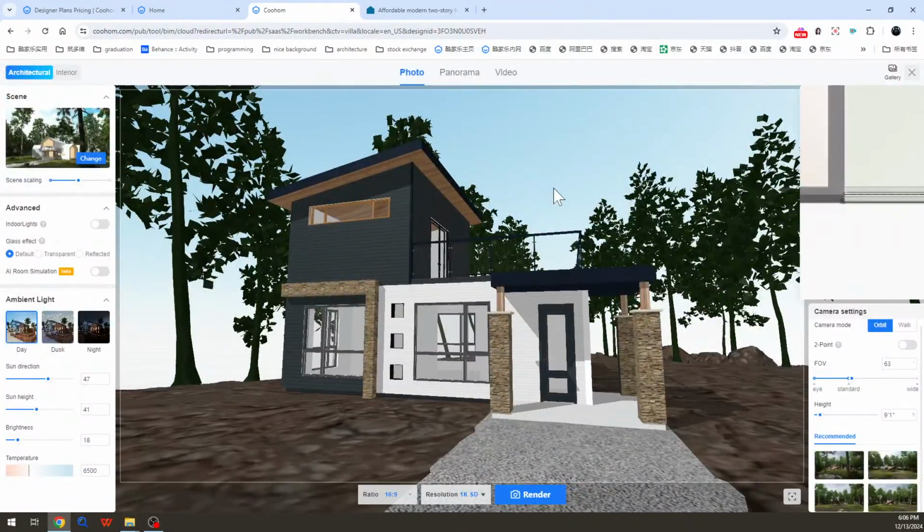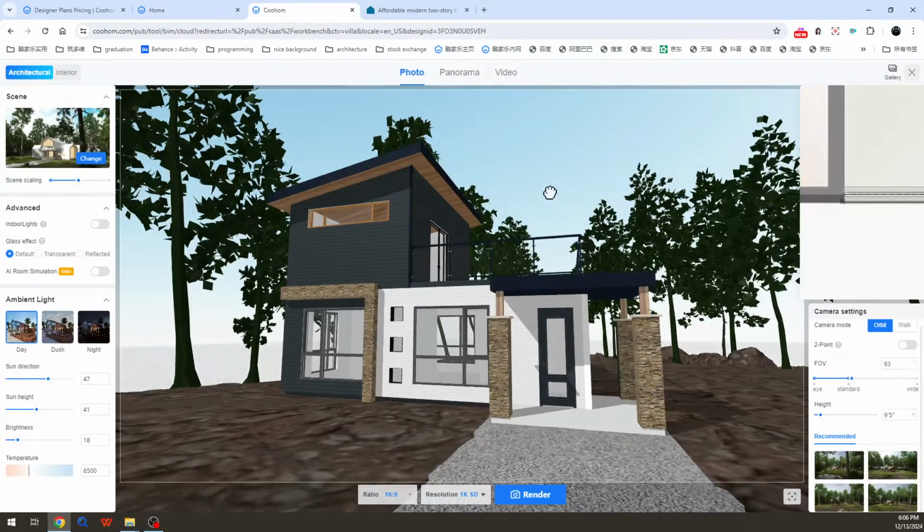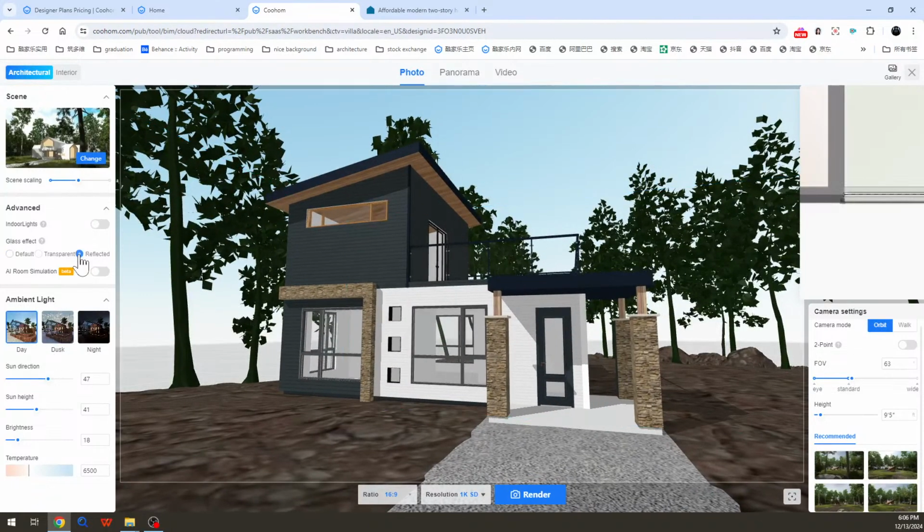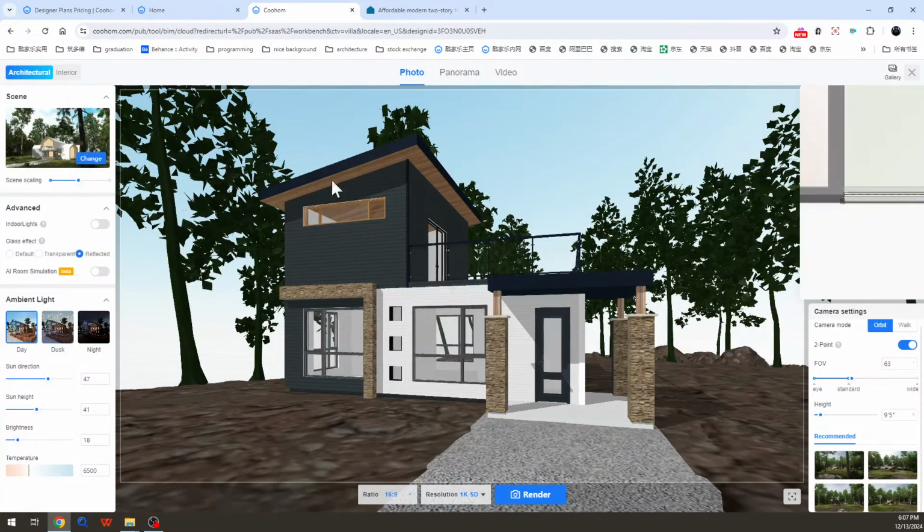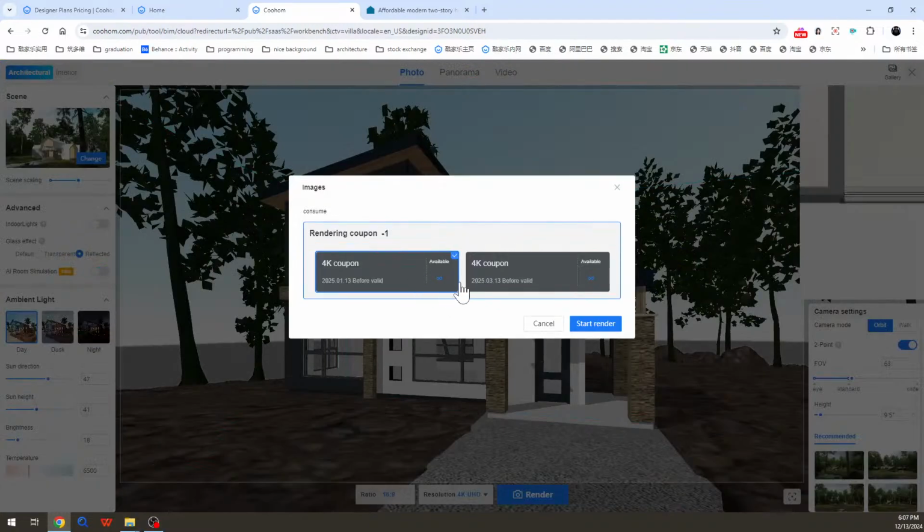So I will make sure reflect is open, so I don't need to care about the interior. It will kind of reflect the exterior stuff and make a 2 point, so make it perfect vertical somehow. And I will go to 4K render. I think the color is a little bit too sharp, but anyway, start render.